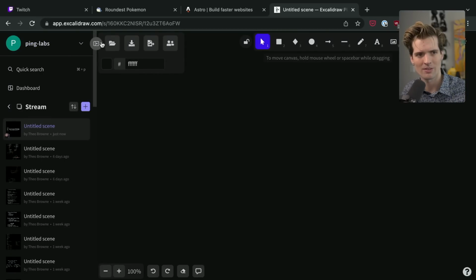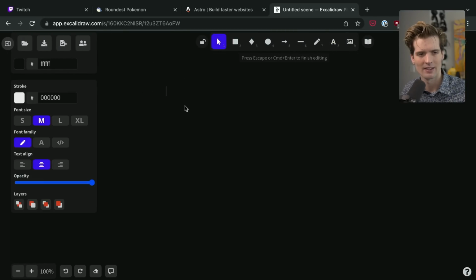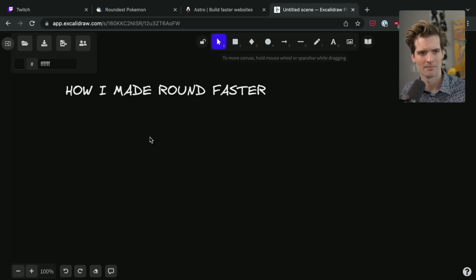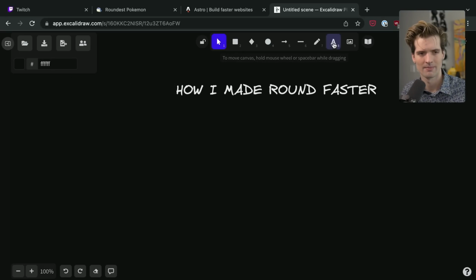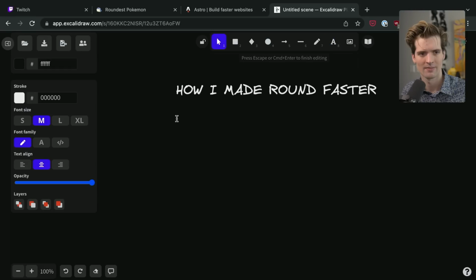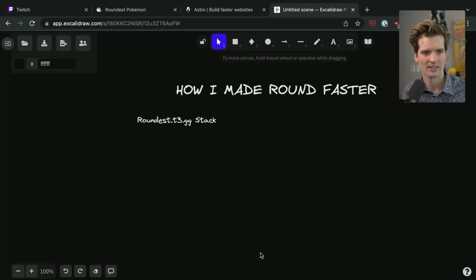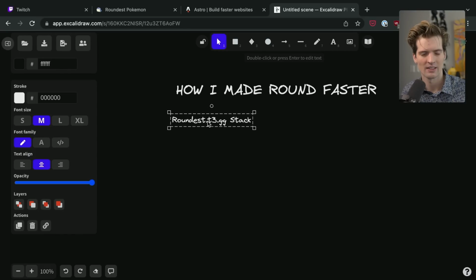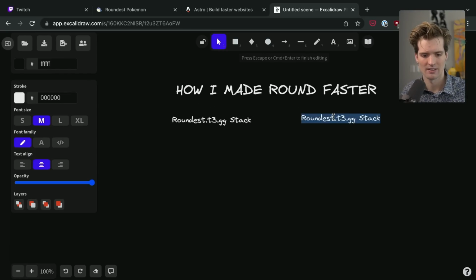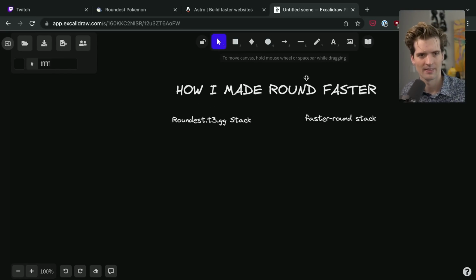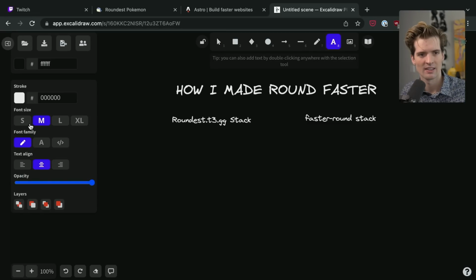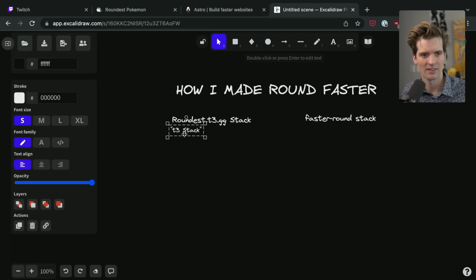Anyways, switch to dark mode so y'all don't harass me. How I made Round faster. Roundest.t3.gg stack. And faster round stack. The roundest stack, T3, there is just the T3 stack. I'm gonna horizontal align this so I get less annoyed typing.